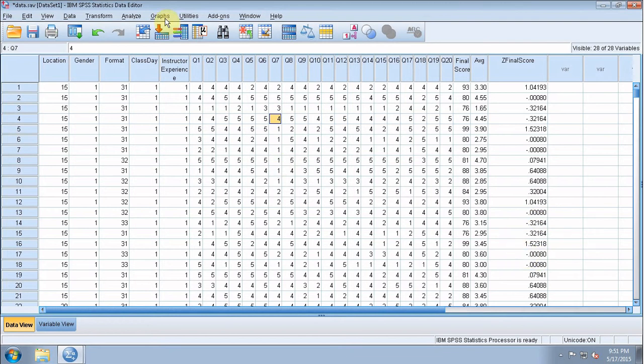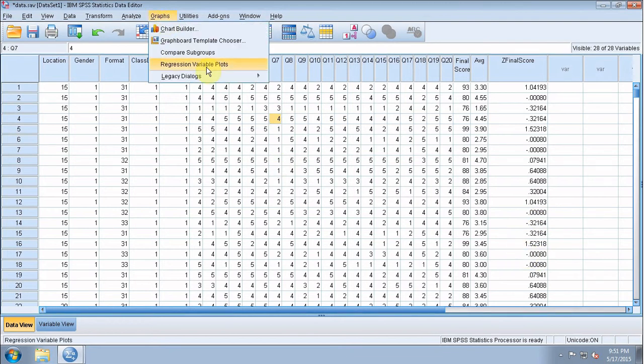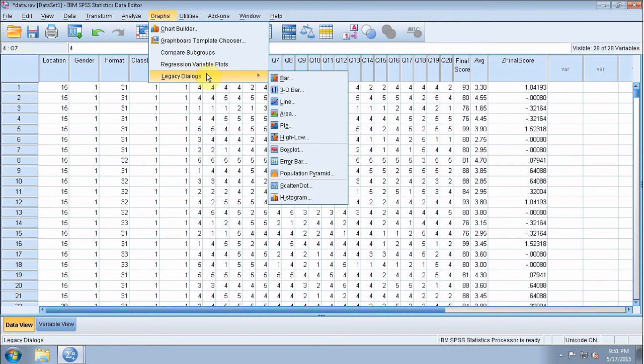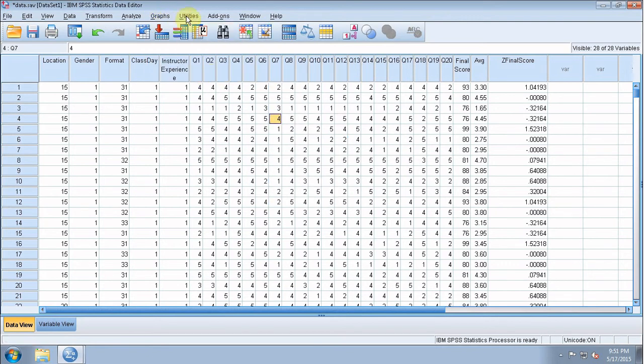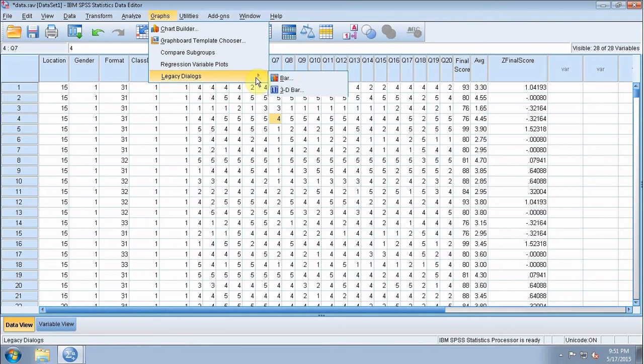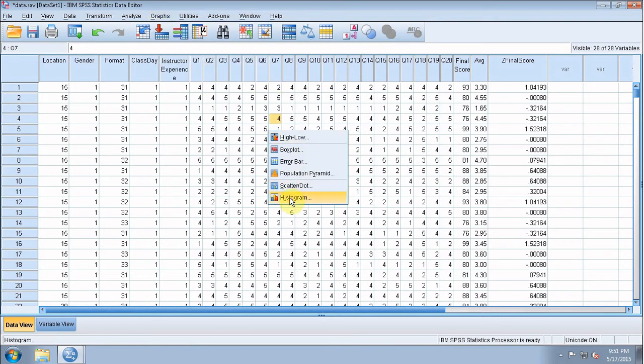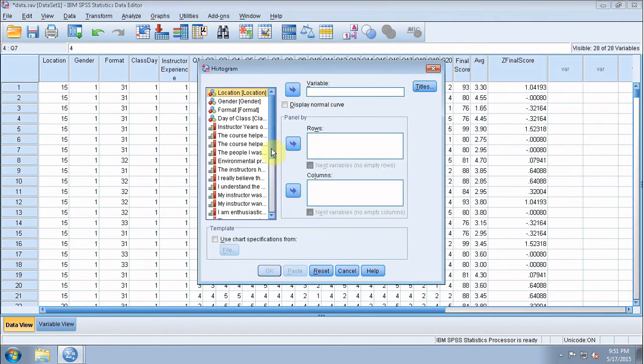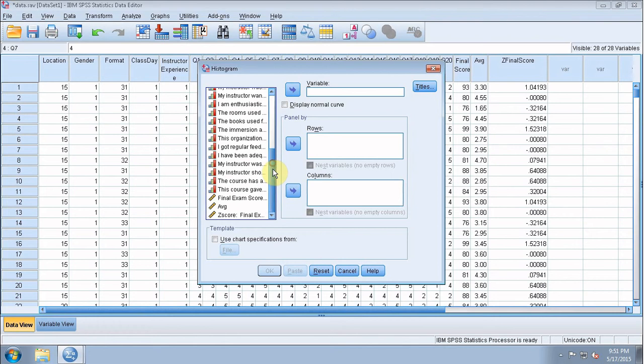Now, if you want to see this in graph form, which kind of makes things a little more simple sometimes, you want to click on graphs at the top of the menu, go to legacy dialogues, and click on histogram. You want to go to the left and find final exam score or I-21 again, or whatever you've labeled it, and select that to the right and hit OK.